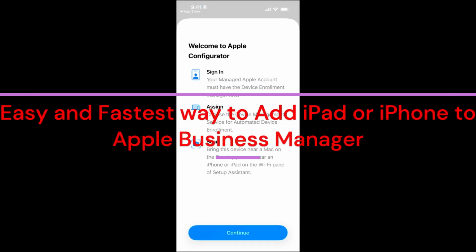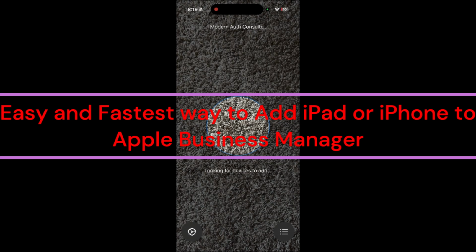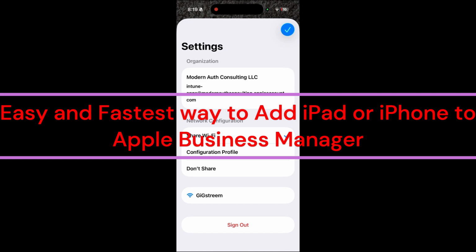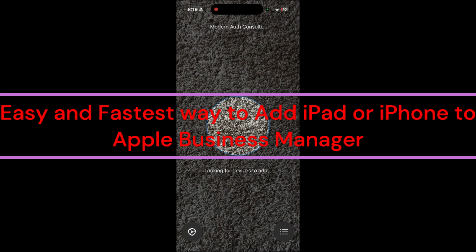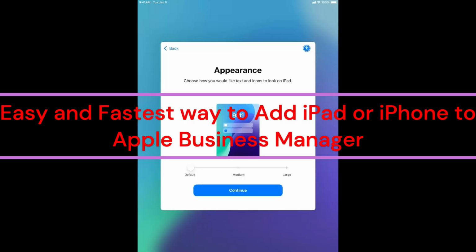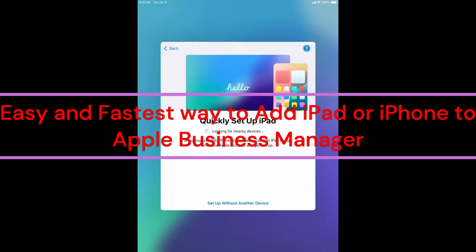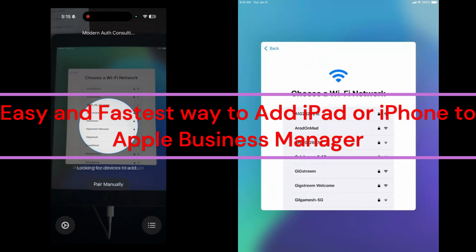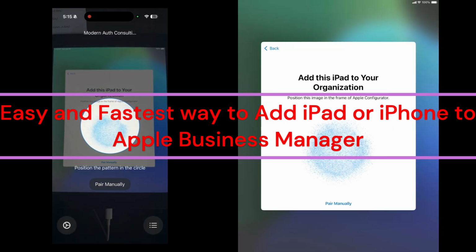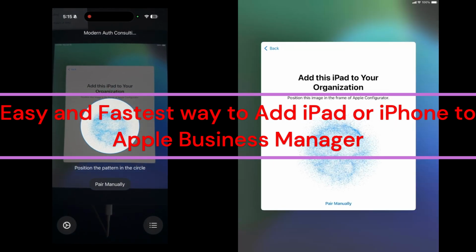Want to add your iPad to Apple Business Manager faster than ever? Today I am showing you the quickest way to do it using just your iPhone and Apple Configurator. No Mac, no cables, no complicated setup. And make sure you watch till the end because I have some important tips for you in case you run into any issues during this process.